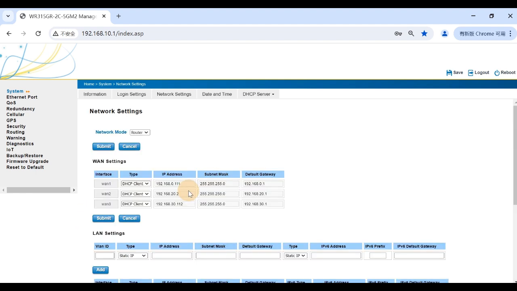Here, we can see that all 3 WAN ports have obtained IP addresses and their corresponding gateways. For the WR315, although all 3 WAN ports are enabled, the routing still goes to WAN 1. Only when WAN 1 goes down will the routing switch to WAN 2, and only when both WAN 1 and WAN 2 go down will it switch to WAN 3. This does not achieve bandwidth aggregation and load balancing. Therefore, when enabling multiple WAN ports, it is recommended to set load balancing.